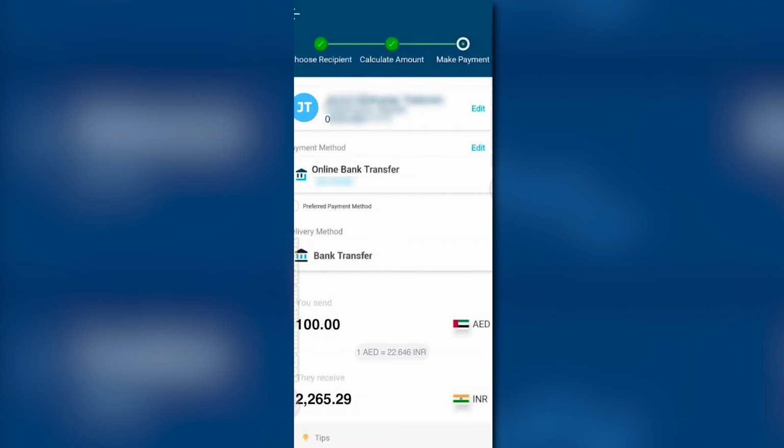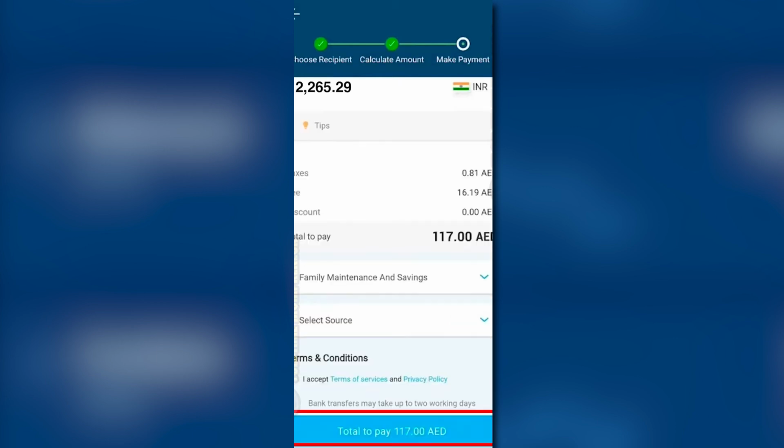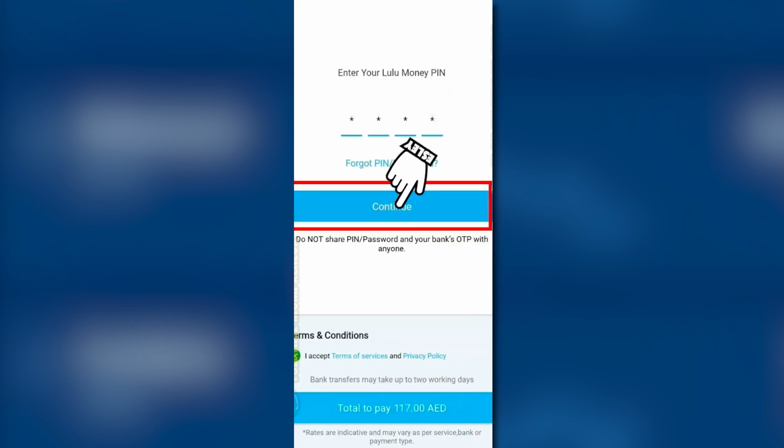For example, select Online Bank Transfer, choose your bank, specify your account type, and enter your account details. You can optionally save it as your preferred bank, then tap Proceed.